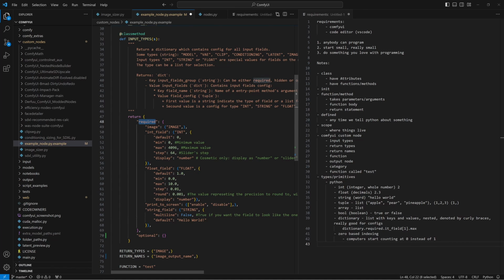We've got this required thing, then each one of these keys is the field name, and then the value is a tuple where the first element in the tuple is either a type or a list of strings. If it's a type, then it can be any of these: int, string, float, or model, VAE, clip, and so on. If it's a list of strings, it can be anything. That's just the thing the user is going to see. And then if we have some of these special types here, int, string, or float, they can have extra stuff like defaults and things about their display. So that's how you define your input.